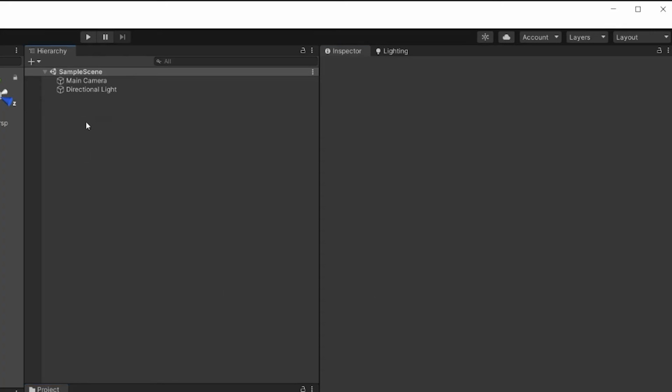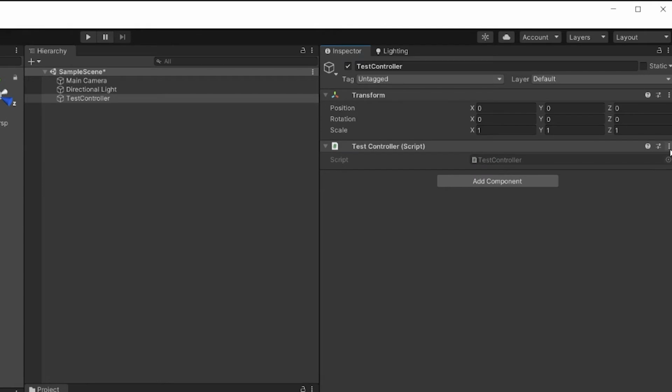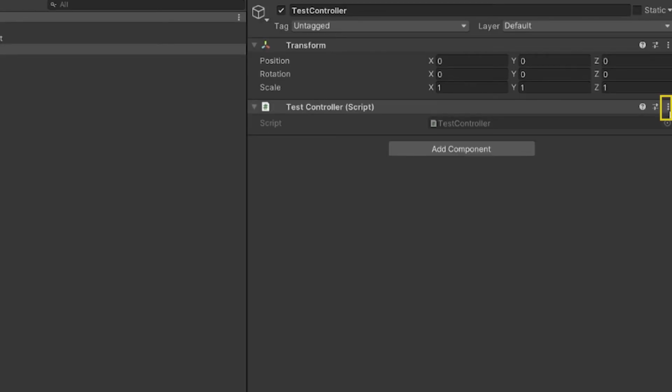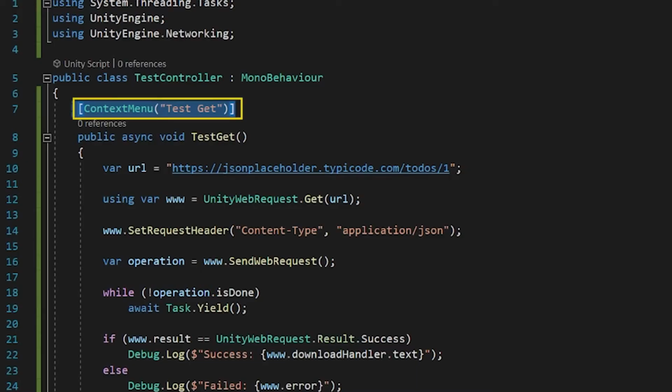Create an empty game object in the scene and attach the test controller script to it. In the inspector, click on the button with the 3 dots. That will bring up the options submenu for our test controller component. You will find our testGet submenu item at the very bottom, which was generated for us by adding the context menu attribute on our method.